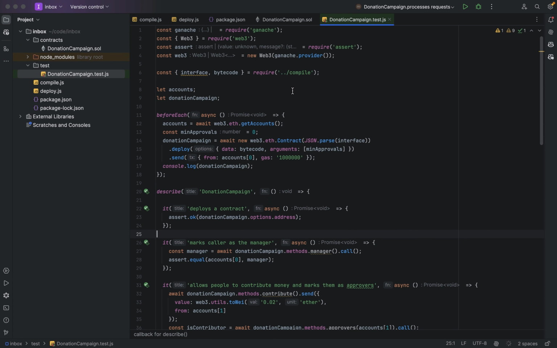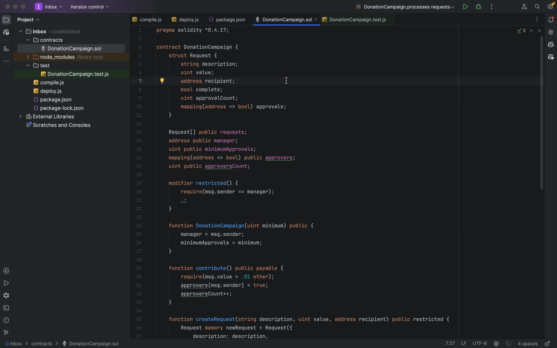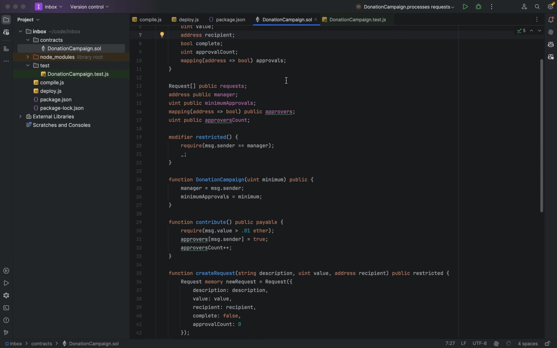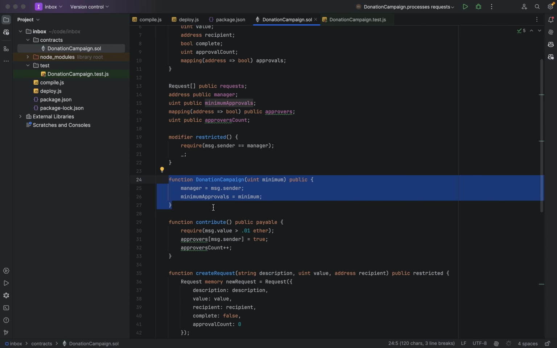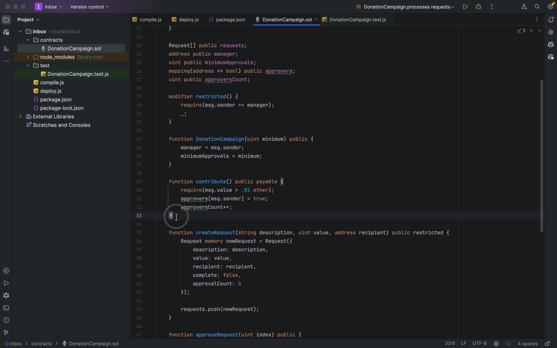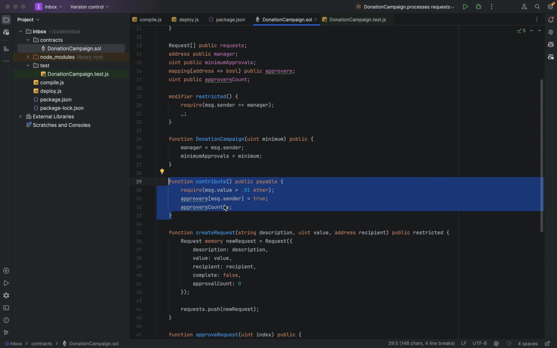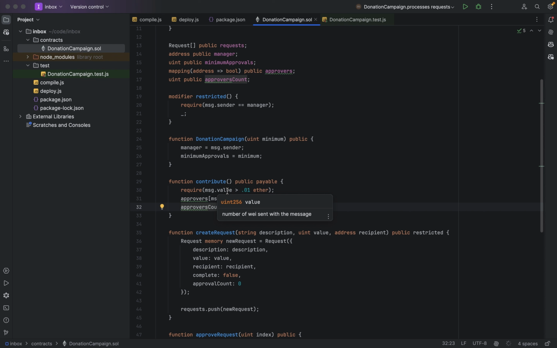Now we will see an example where I have written a contract for a donation campaign, where basically we can start a donation campaign, a donation contract, and the donation contract basically requires a minimum number of approvers before the money can be let out. Then you can contribute to this donation contract by calling a contribute function on this contract, and it has a certain validation in place where it requires a minimum value of 0.01 ether.